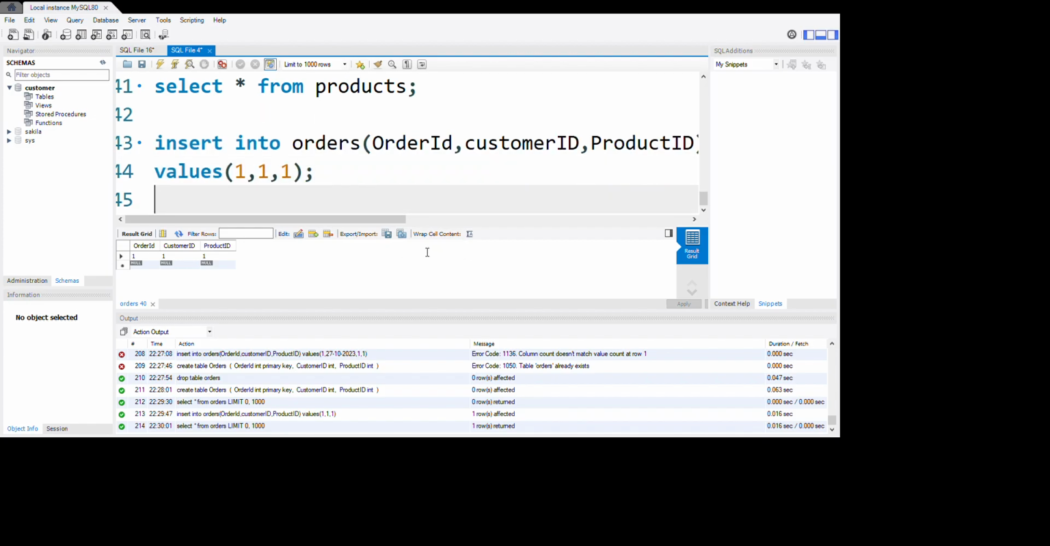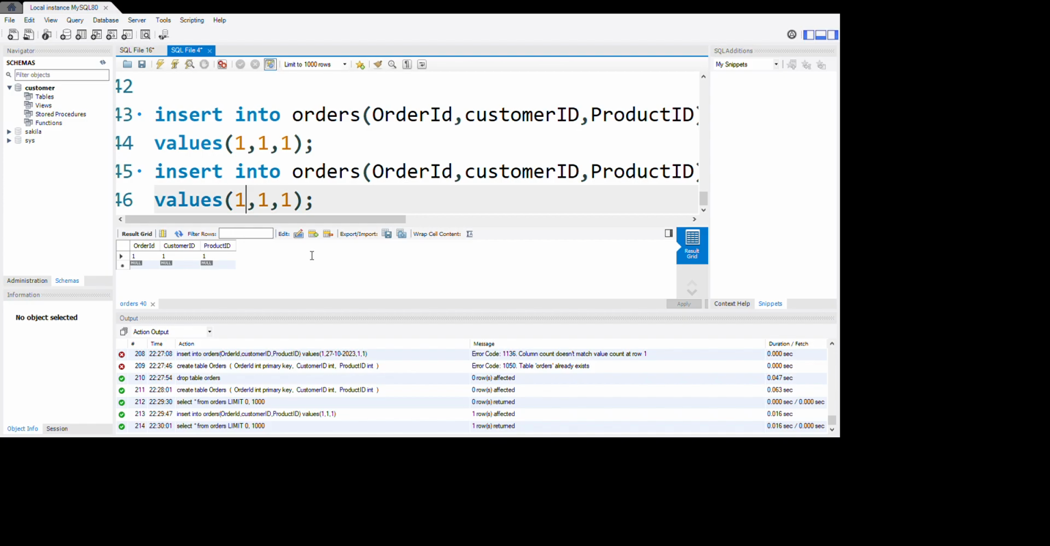copy, and then paste, and then we can change it to 2, and we can give 3. So let's go to insert.